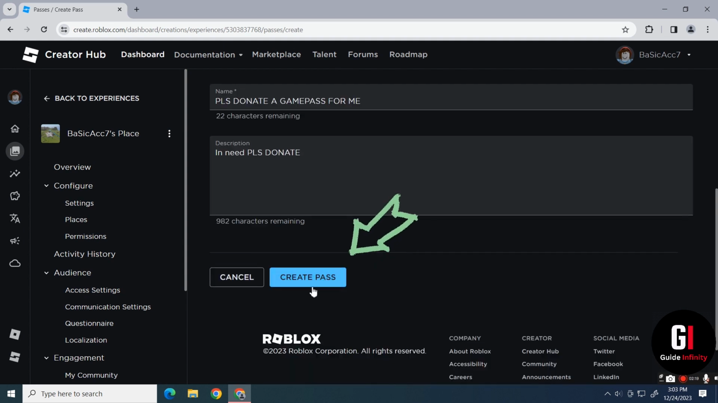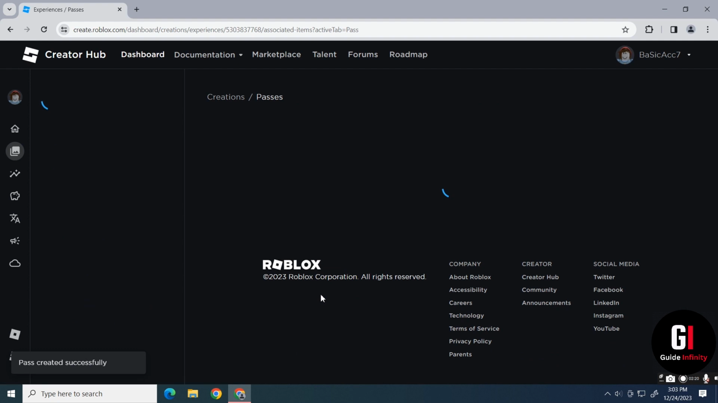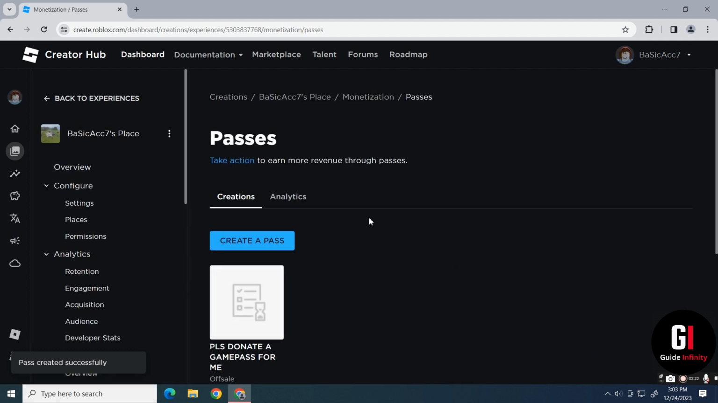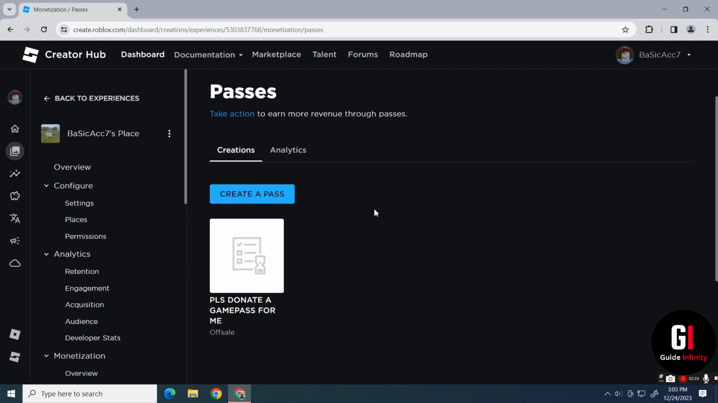So once it's been created, it's then going to appear in the associated items. And as you can see, we can't currently see it just because it's still being moderated. But what you now need to do is tap on it like so.